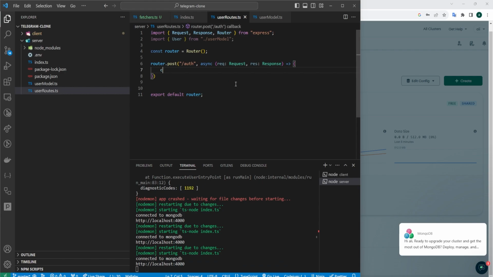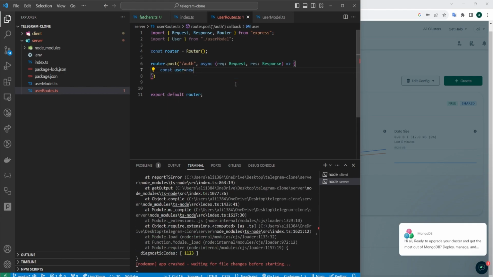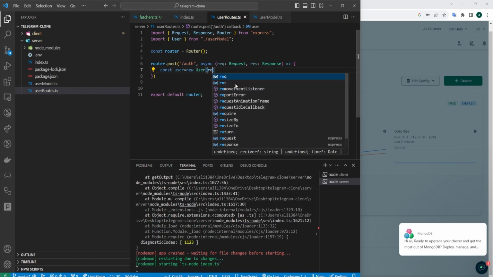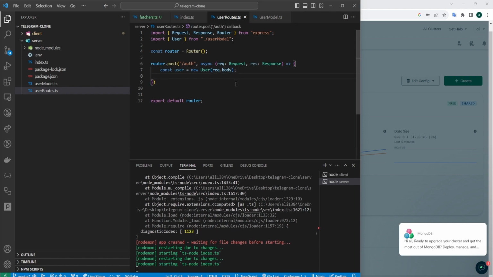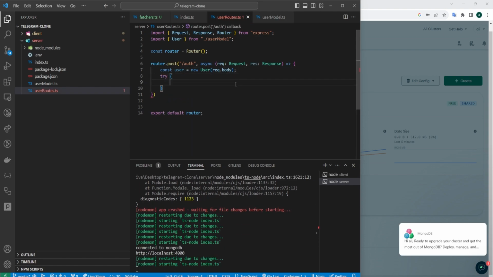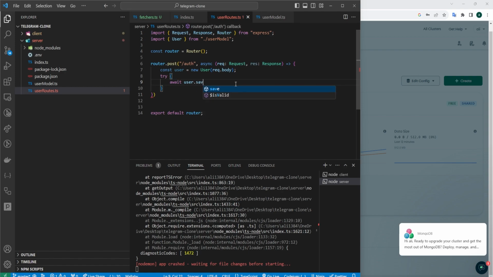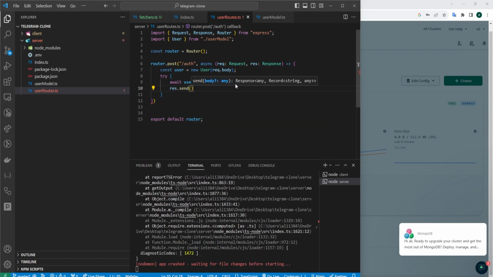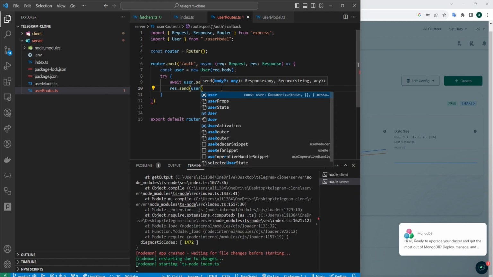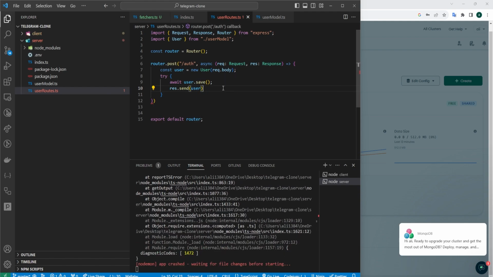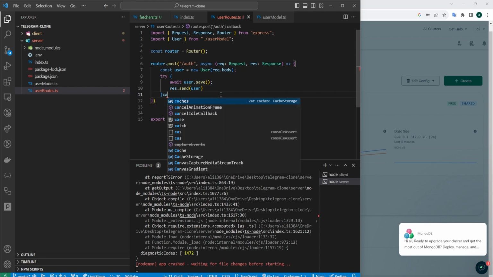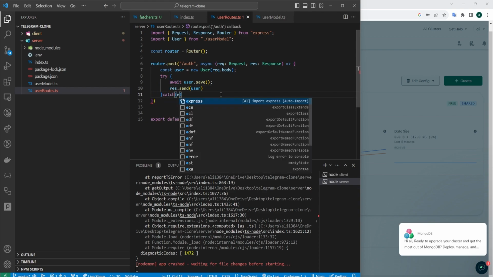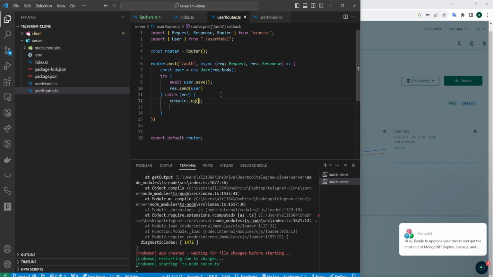Then we want to push the user to MongoDB. So write const user equals new user, and for the value pass it request.body. We are getting it from login. Then create try and catch blocks. In try block write await user.save to save our user, and then we will send the user on response. Then in the catch block, we are going to console.log our error if we had one.